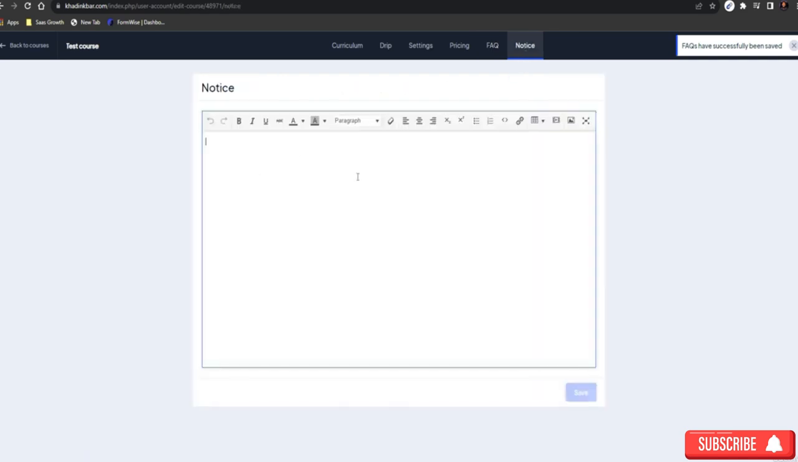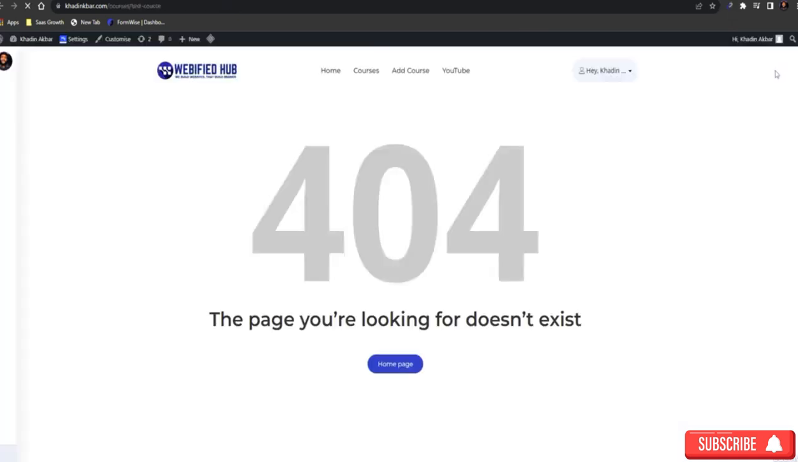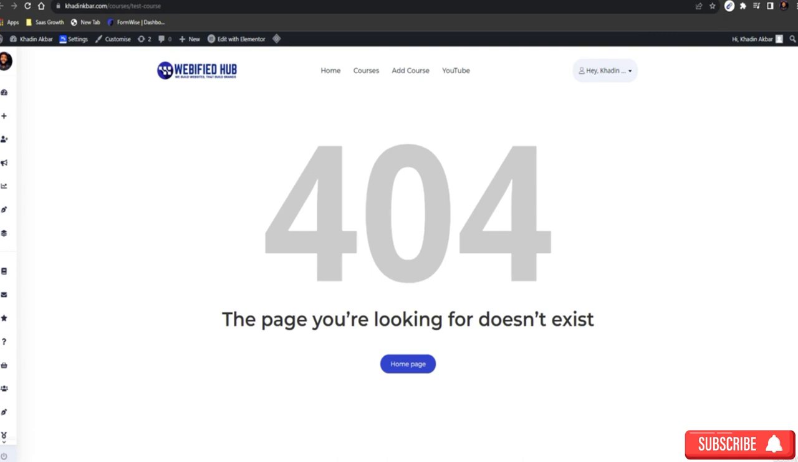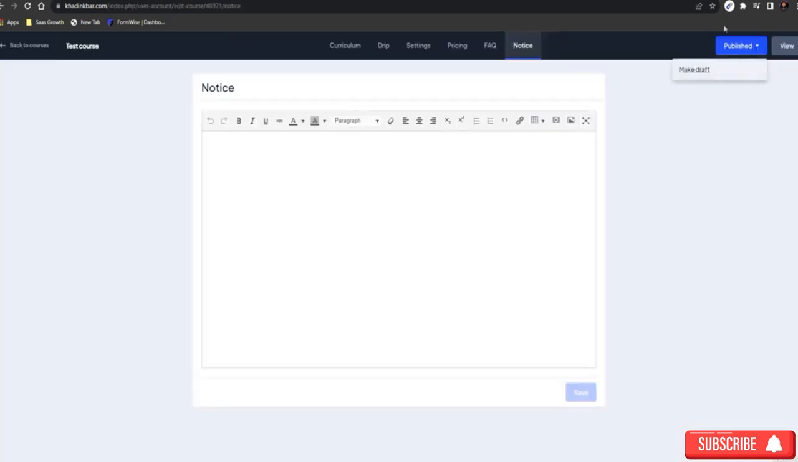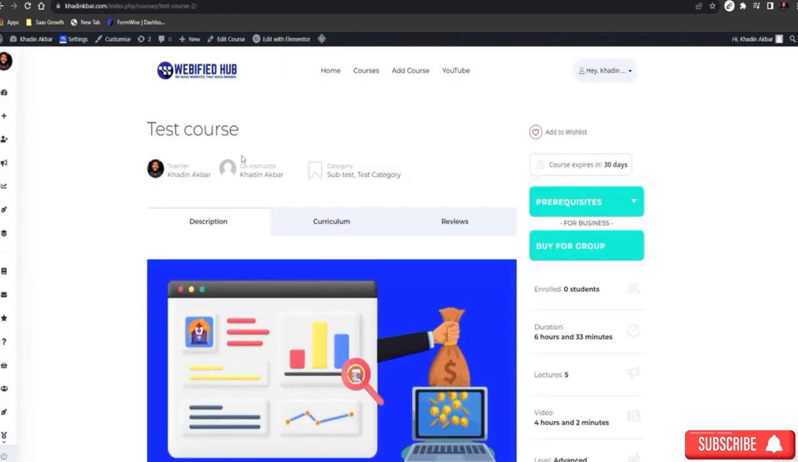And then in notice, you can add a notice about your course if you want to add something. I don't have something in my mind to just add in this notice thing. And after that, you will just publish the course, and here you go, your course is published. Hit view. And why is it saying page not found? It's published, bro. And after reloading, I just found this.